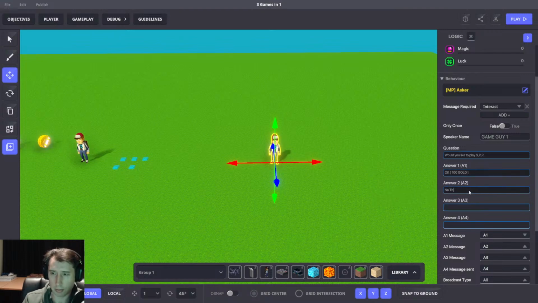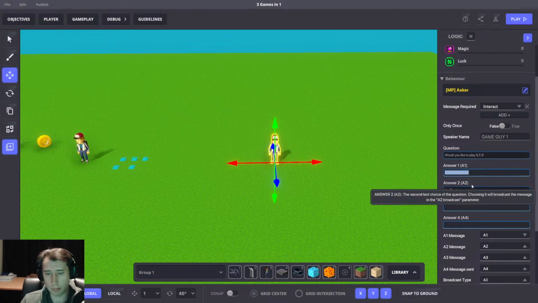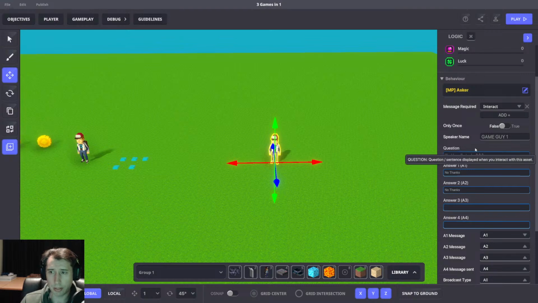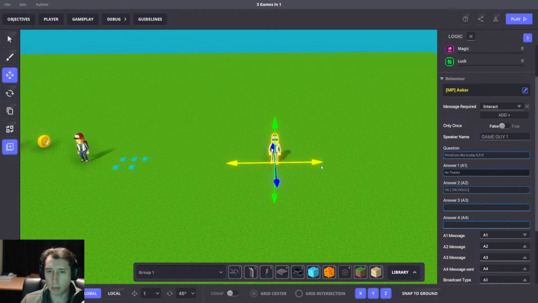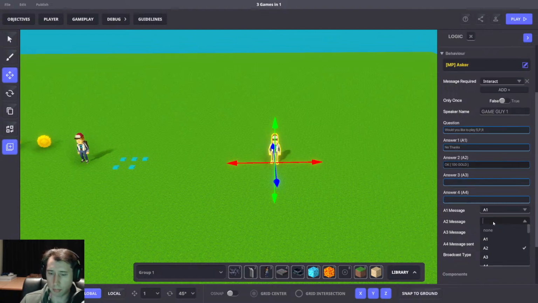With like no thanks. Now I do like to have no thanks as the first option in askers. So if someone's spamming E, they don't accidentally buy something or trigger an event when they didn't mean to. So if you have the first option as always a decline option, you prevent mistakes from happening from players that actually actively have to go to the next option instead of spamming E for it to work. It's just a safety mechanism.